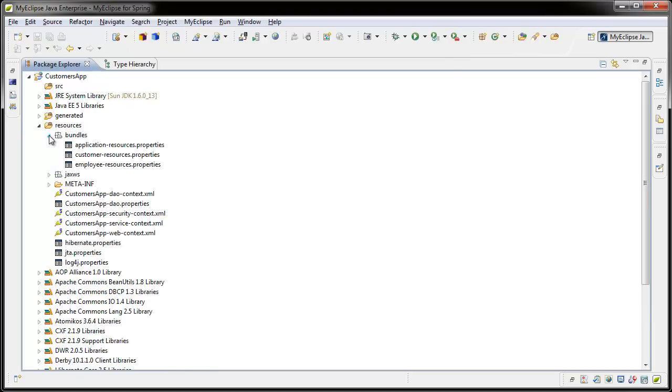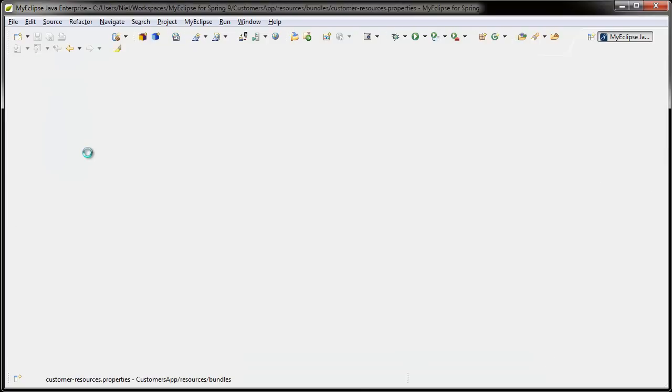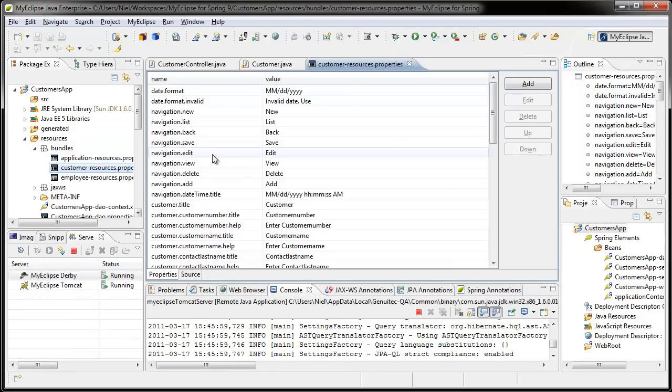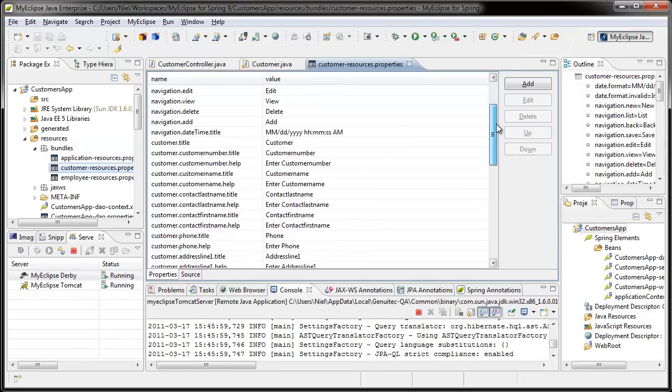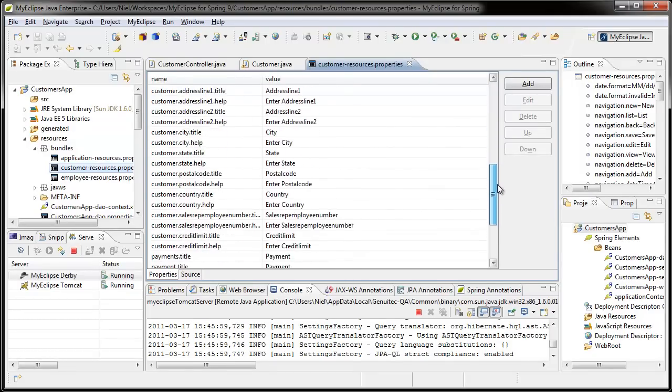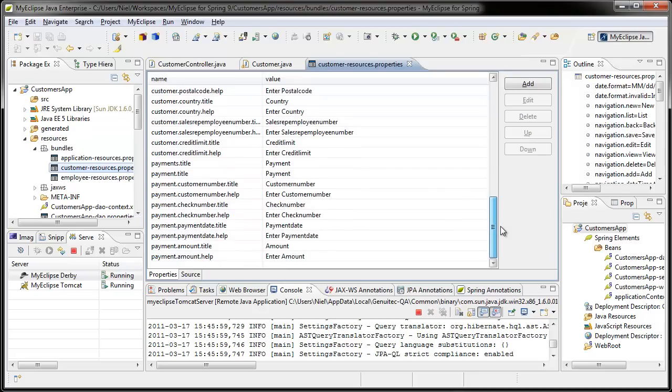The resources folder is where you'll see we have things like resource bundles, where we keep everything. All the labels and all of the UIs and everything are all done using resource bundles. So for every entity, we have a properties file that has all of the text associated with that particular entity, and it's used throughout the application.